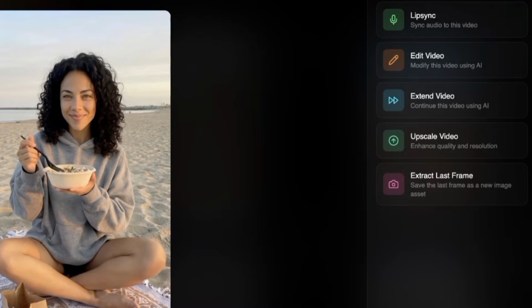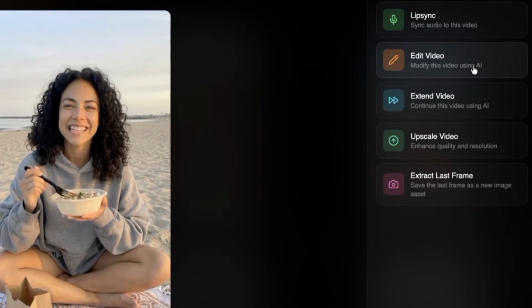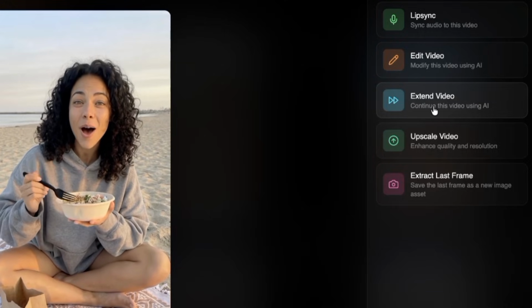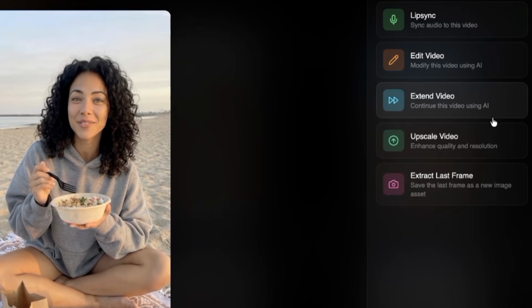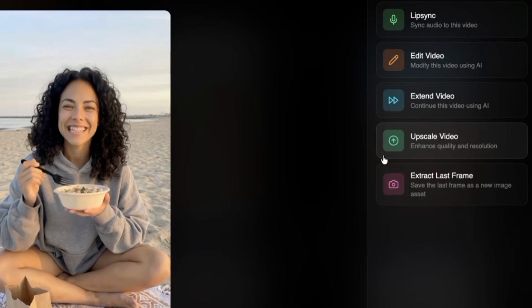You'll notice several powerful options. You can use lip sync to perfectly sync audio with the video. You can use edit video to modify the scene using AI. You can even extend the video if you want to continue the same sequence. There's also an option to upscale the video for better quality and resolution.